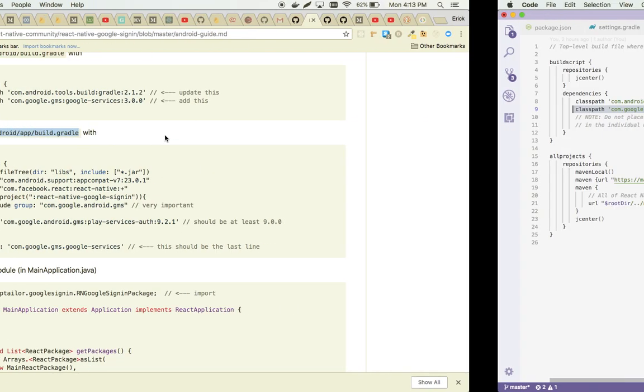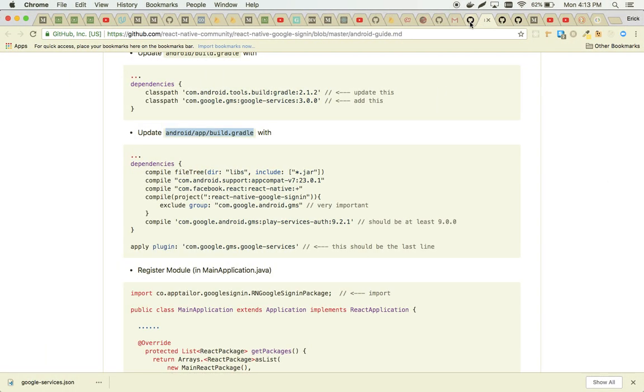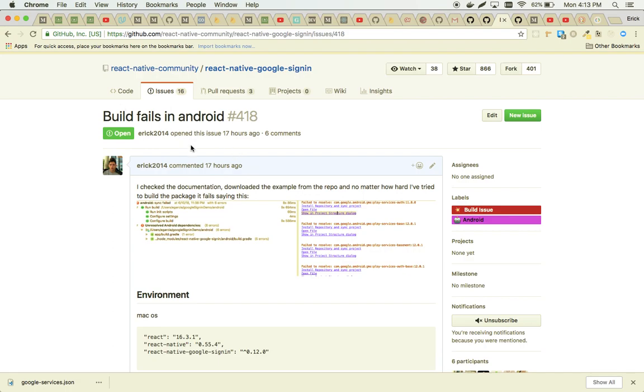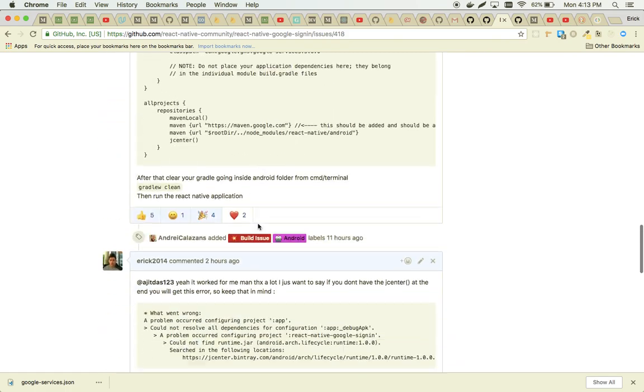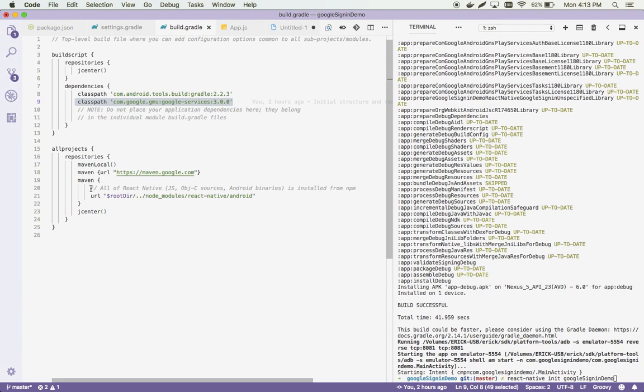Also, this is very important. You have to keep in mind the issue that I was having when trying to build the application. There's a man who found a small fix, and he just said that we need to put the Maven repository and move this to the end. So if you take a look at this file, I'm doing exactly that, so keep that in mind.